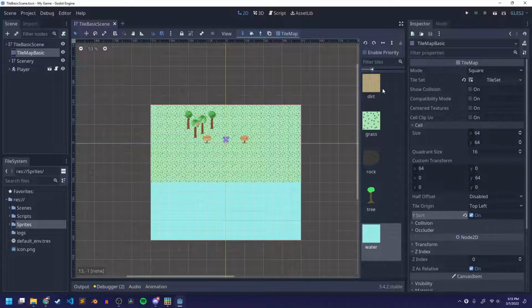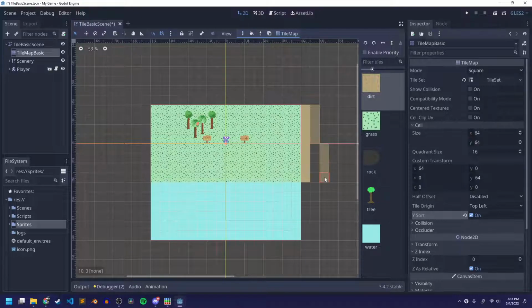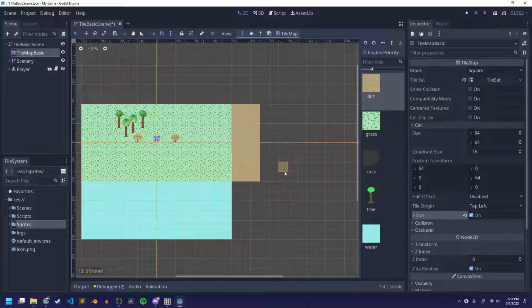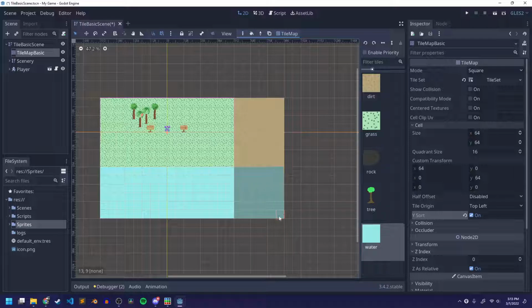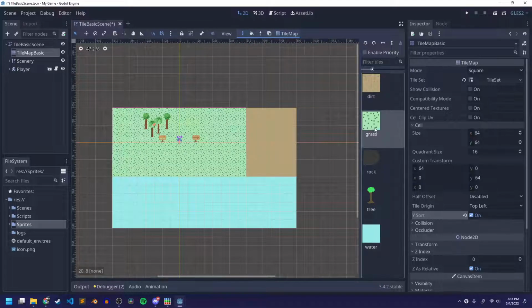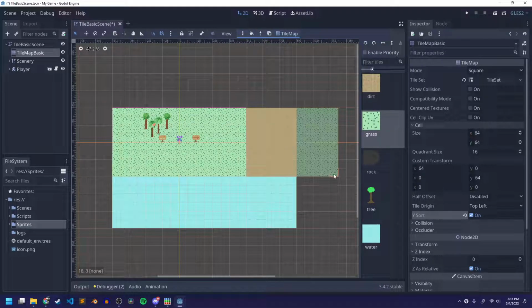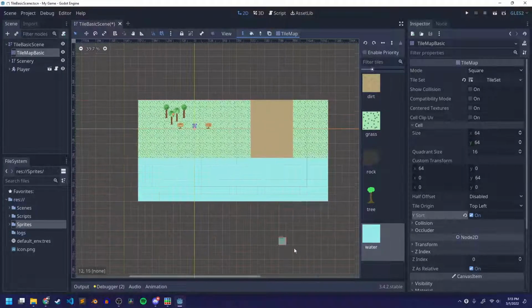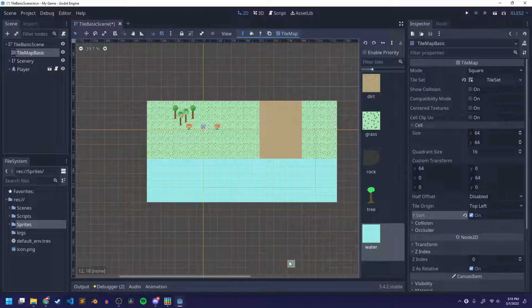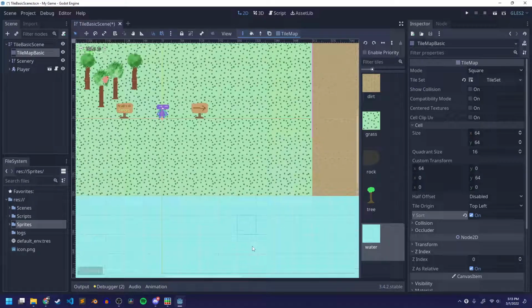So then I can draw some dirt. Maybe there's some dirt over here. I can draw some lines and get rid of that one. And maybe I'll fill in some more water here. And then maybe there's some more grass over here. So you can make these big sections of your game and start to design the level. Those tiles all fit together very nicely.